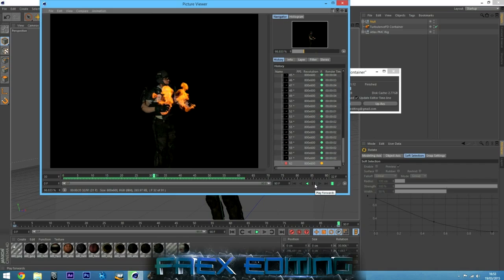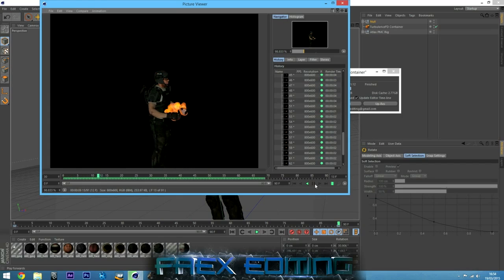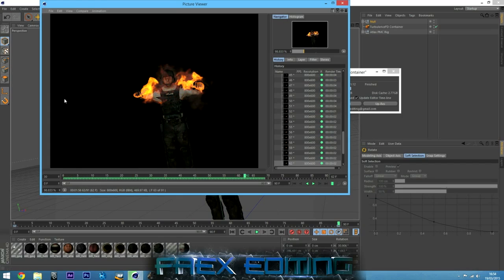Right, let's have a little play. So there we go. You can see the fire's obviously emitting. There's a slight jump there, isn't there, between the smoke and the fire, so obviously I'll have to try and fix that somehow. But there we go, guys. That's basically how I would parent fire to an object.